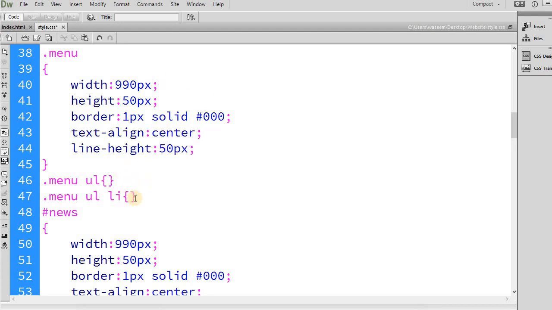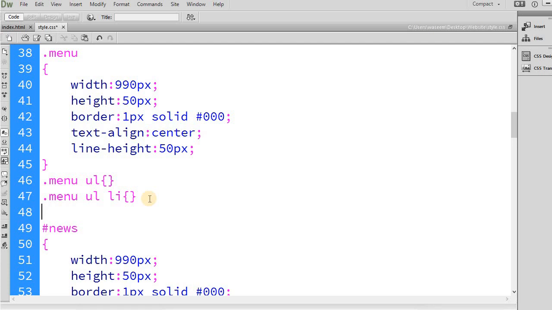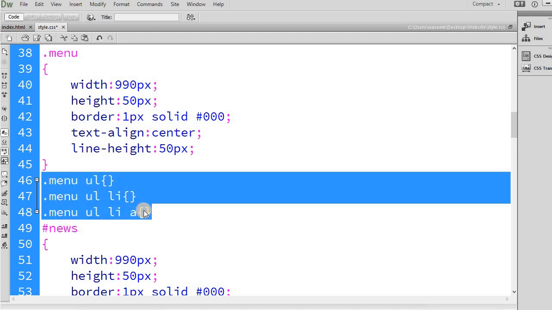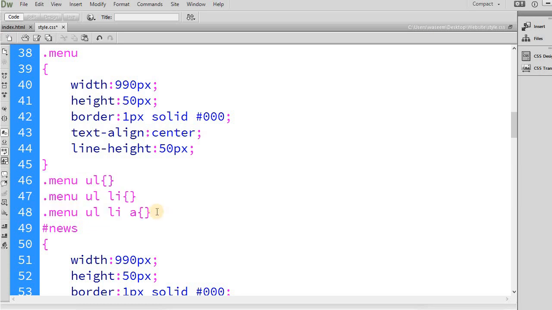In these brackets I will write the CSS, and if I want to access the anchor text, then I will write here menu ul li a with this bracket. So this is the CSS for the menu. It is very simple if you understand everything. If you do not understand anything, you can comment and I will answer your questions. First of all, you have to write the ul, then ul li, then ul li a.